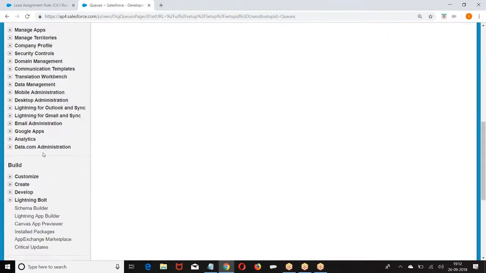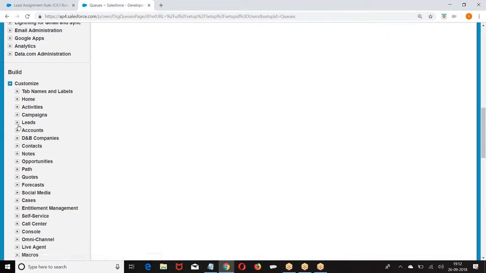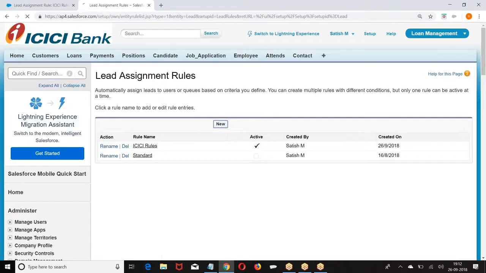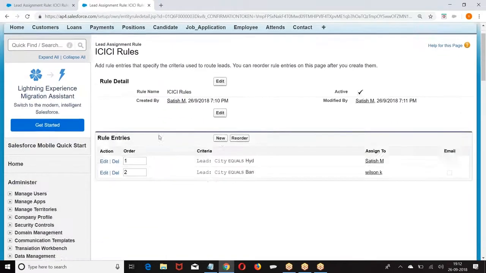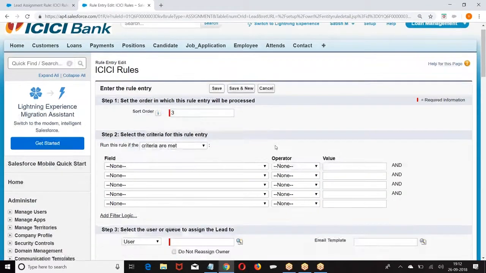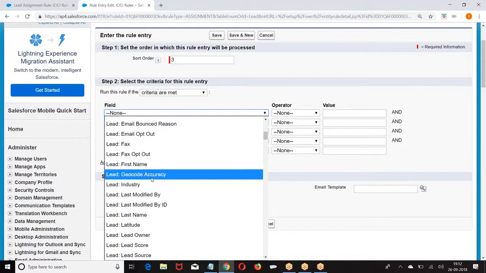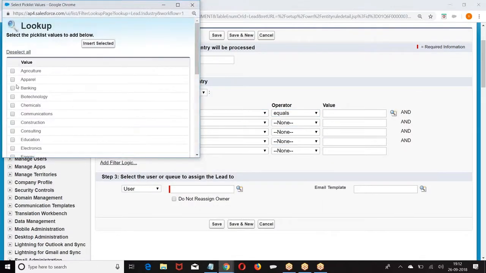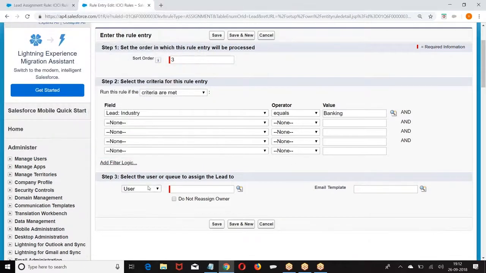Okay. Third rule. Customize, leads. Then we have lead assignment rules. New rule. If lead industry equals banking, assign life team as the owner.